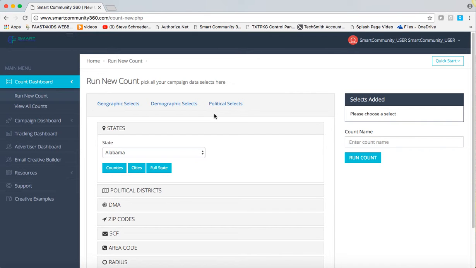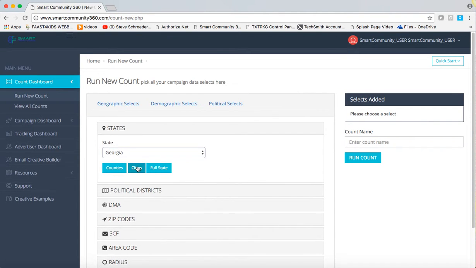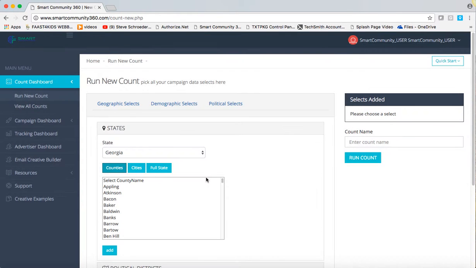So it's pretty incredible. I wanted to walk you through it so you could see it, and I think you'll be amazed. So let's go right through it. So when we clicked on Run the New Count, the first thing we see here is geographic. So I'm going to do where I live right here in Georgia. So we can see Georgia here, and then you can click on counties. Here's all the counties in Georgia.